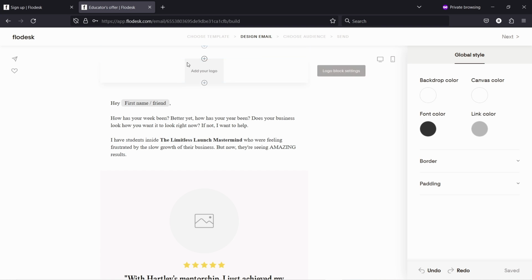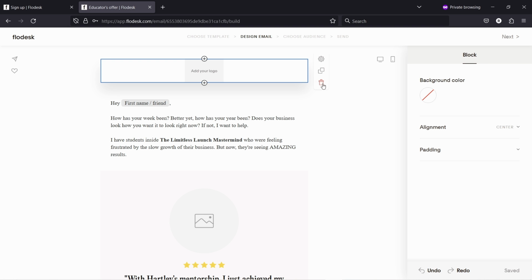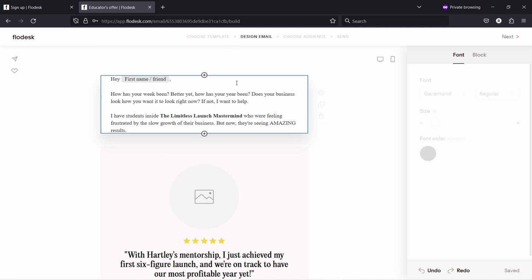But first of all, I don't like that there's a logo here at top, so I want to get rid of it. So if I click on this element, I can just delete it. Or if I click on this element, there's also other options here. I can duplicate it, or I can also go directly to the block settings, which I will now. If I click on this, you see here on the right, it's inside the block.